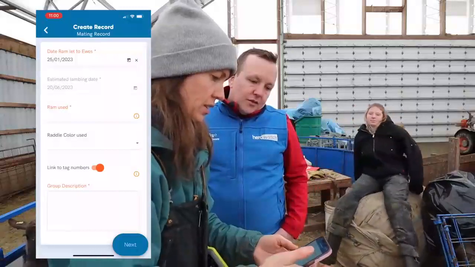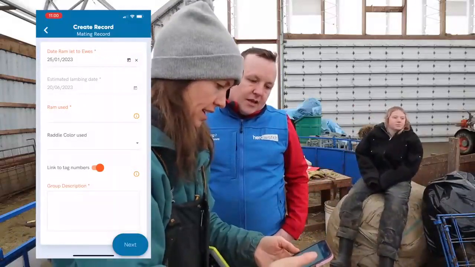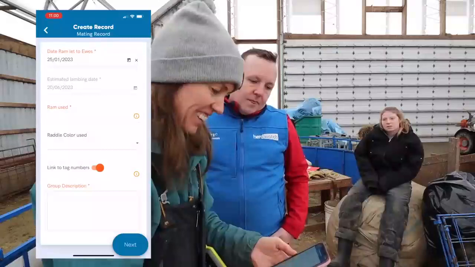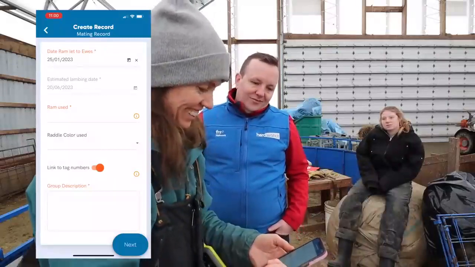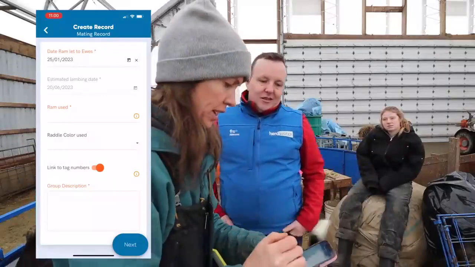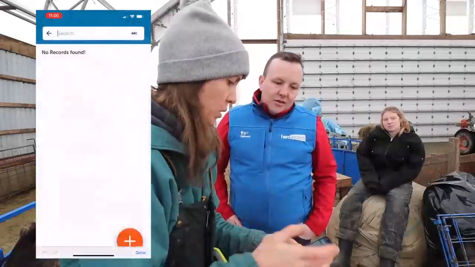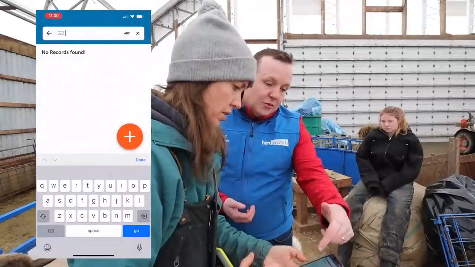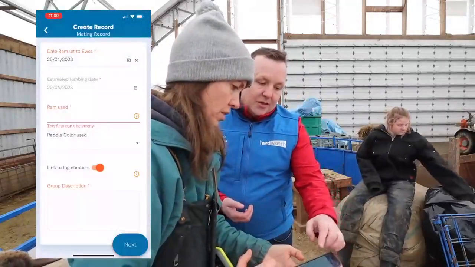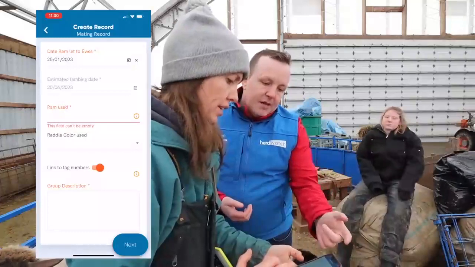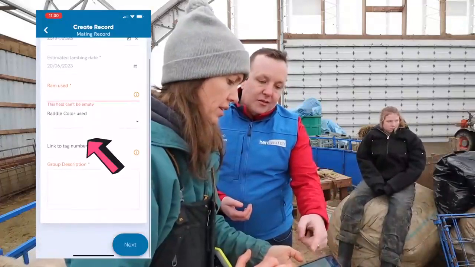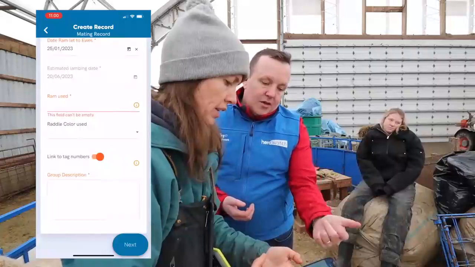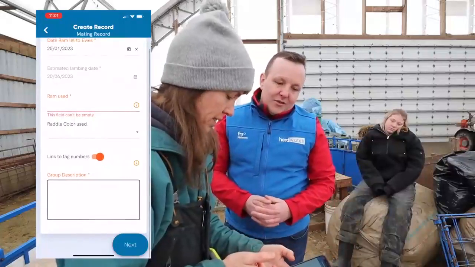So date ewes let in with the ram, so today's date there. And it gives the estimated lambing date. Exactly, yeah. That's cool. And then ram used, this is where I'd say group 2. That would have been in there at that point, so you can just come back out and leave it as blank. Oh, I see. And then if you would use the raddle for the ram, you could put in the color. Link to the tag numbers? Yeah, so we can do it both ways.